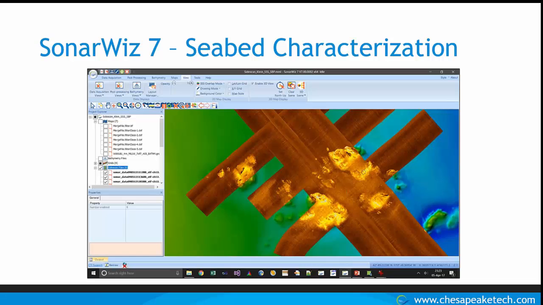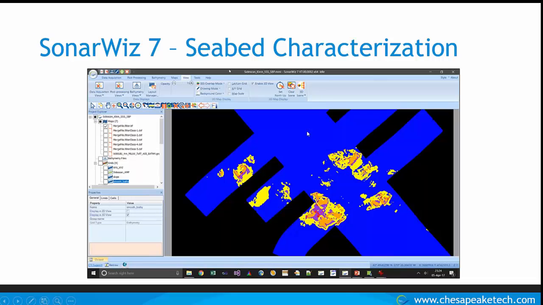So here's an example of a data set we'll show. This is our data set. It has kind of bright areas around these rocky reefs, and it has dark areas where it's sandy or muddy. And using the Seabed characterization tool, it's pretty easy to break out those classes and export those to a GIS for further analysis.